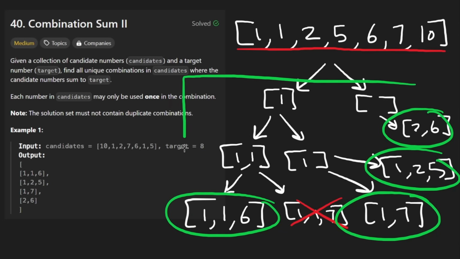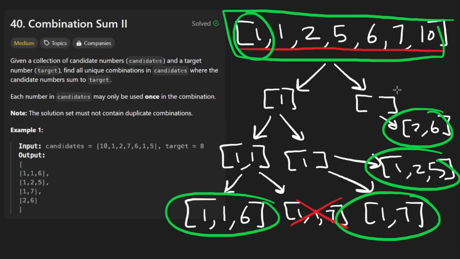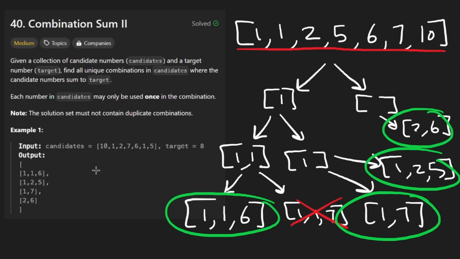Keep in mind, the overall time complexity of this is going to be similar to combination sum one. Even though we're doing sorting, n log n, that's not going to be the bottleneck. The bottleneck is going to be the fact that we have up to 2 branches at every single step, assuming that every number would be distinct in the input. So the overall time complexity is going to be something like 2 to the power of n. That's how many different combinations we could have ended up with.